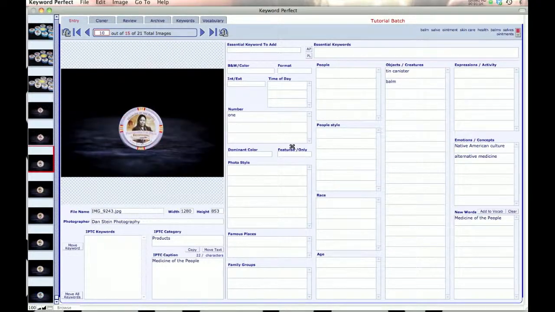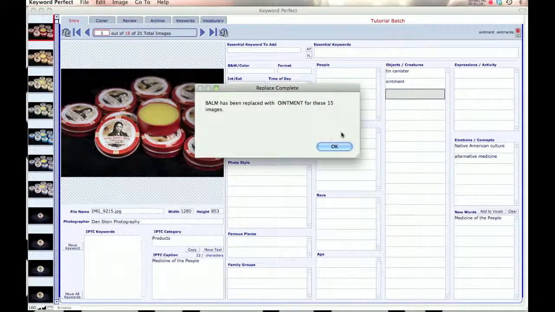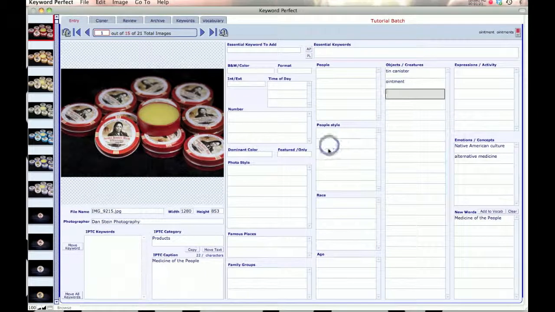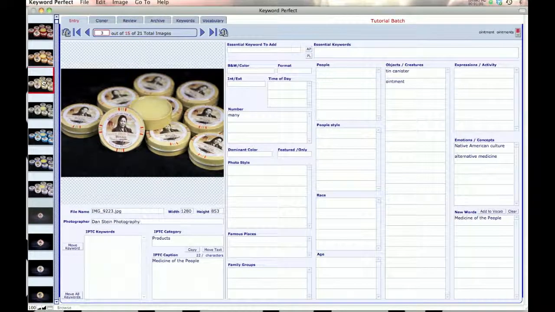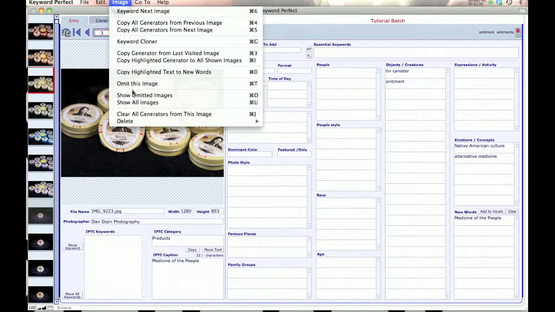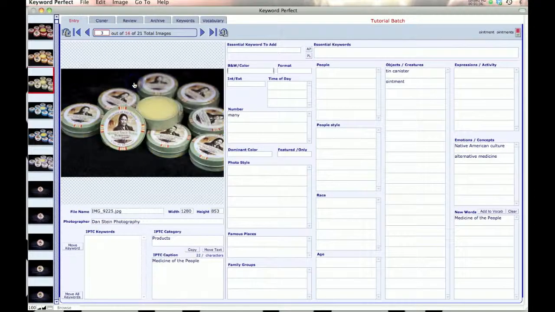Be aware that that's a kind of dangerous thing to do, because once you say yes, it's going to go off and change everything. So you want to make sure you're in the right set of images. And that's helpful for here. For instance, say I didn't want to change this image. I can go up here and omit it from the group. So now there's only 14. So I can narrow down the subset of images whose generators I want to change.